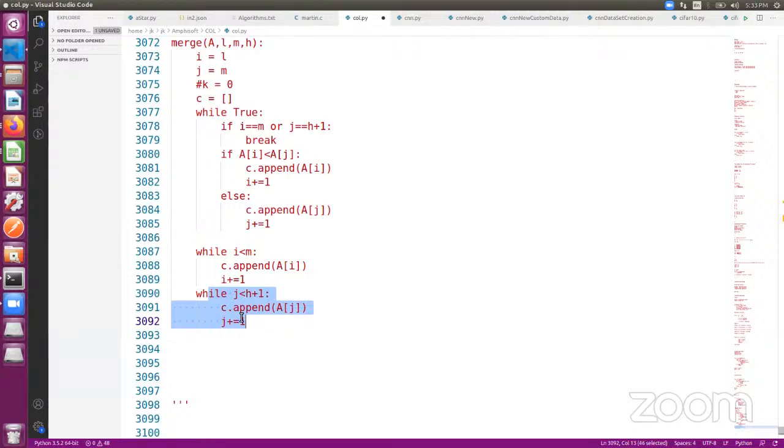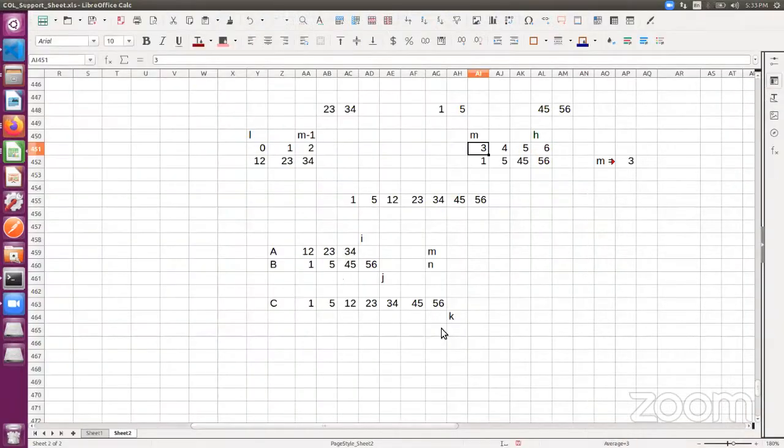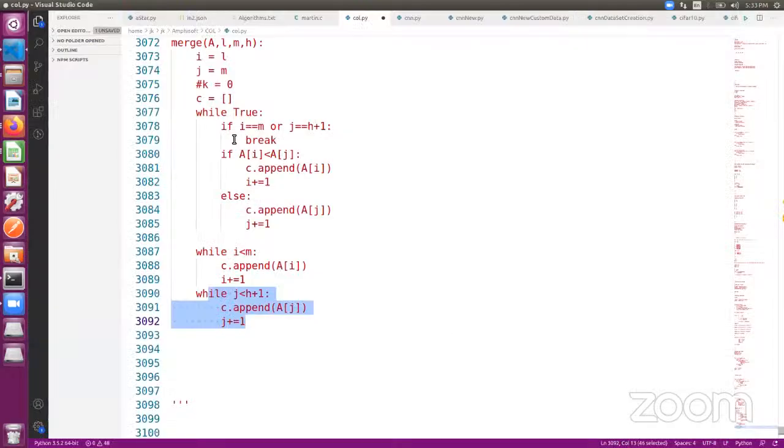Fine. Now we have the array C, which is the sorted form of array A and array B. Right? Understood? So from L to M minus 1 and M to H, we have the sorted array in C. Now, having the sorted array in C doesn't help. We have to move it back to A itself. So that additional loop we have to put. That loop will run from L to H.